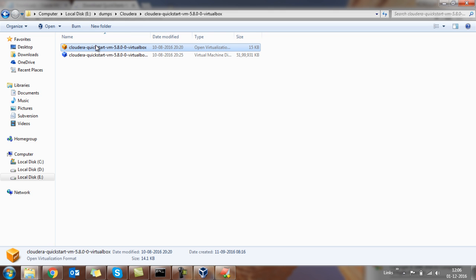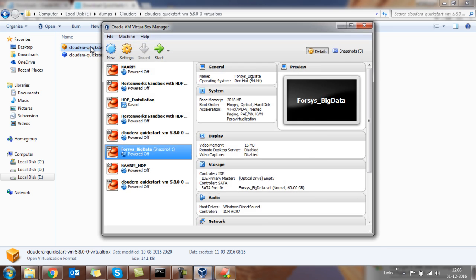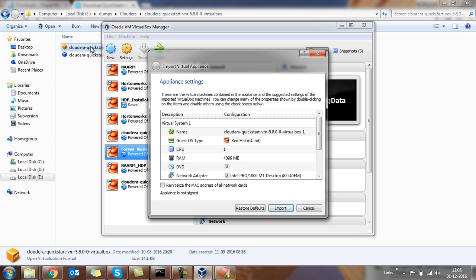You need to double click on the first file. This first file will help to import the second file into Oracle VirtualBox. Double click. If you observe, when you double click, it takes 1 or 2 minutes, and a pop-up window will appear along with the Oracle VM VirtualBox Manager.